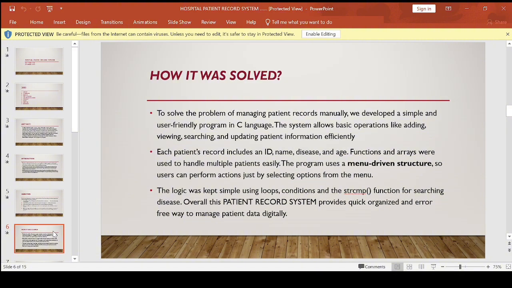To achieve this, we used arrays for storing data and functions to divide the tasks logically. The system uses a menu driven structure where users simply select an option to perform an operation. This makes it easy for even non technical users to manage patients' data efficiently.